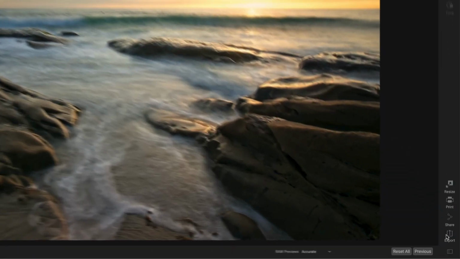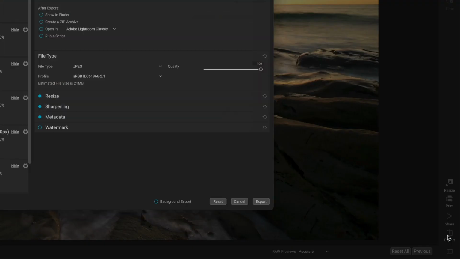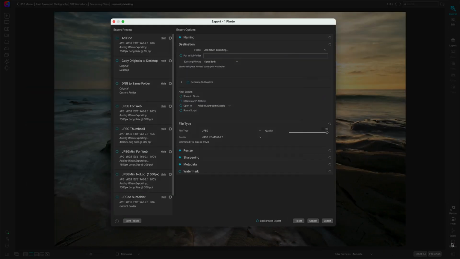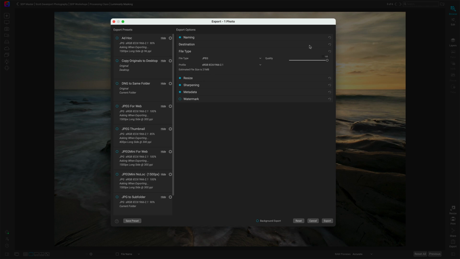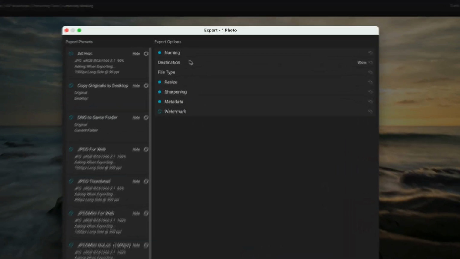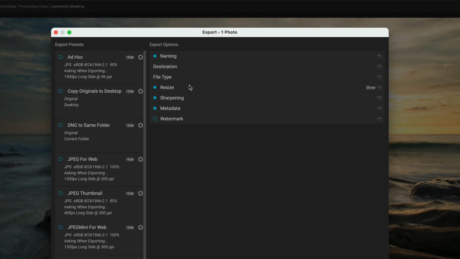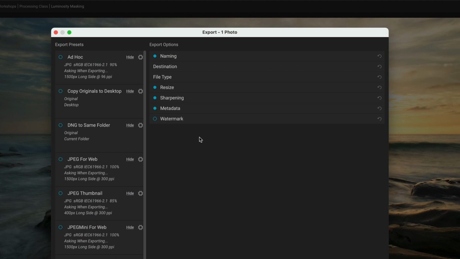To open the export panel, click the export button lower right corner. You can also do file export. And I'm going to collapse all these sections here so you can see there's all these different sections: naming, destination, file type, resize, sharpening, metadata, watermark. We're going to go through every one of them in this video. This is going to be a long video, but again, chapter markers. You'll be able to jump to where you need to.